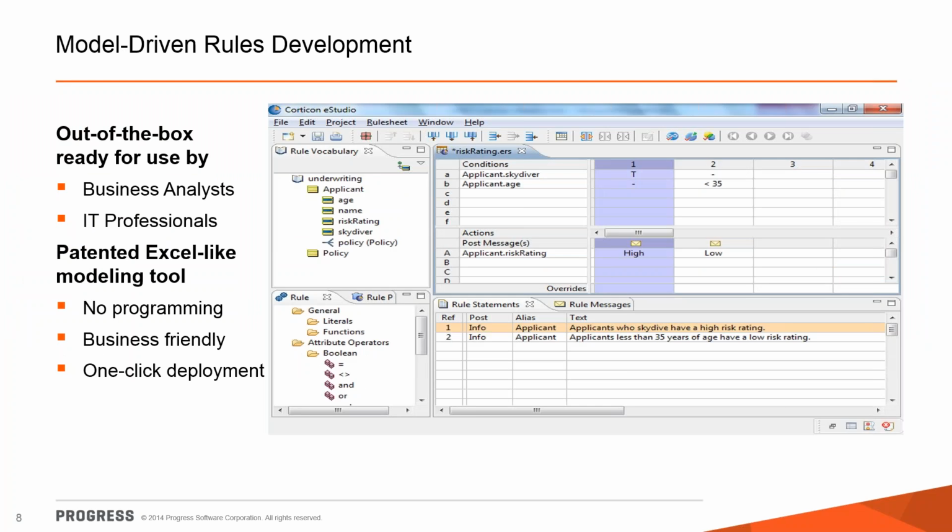So what do we mean by model-driven rules development? This is a screenshot of our interface. And what we wanted to focus on in this piece is to tell you what the interface actually represents. So there are a lot of things that are happening. One of the biggest things you're going to see by just looking at the interface is a lot of rows and columns. One of the reasons why we built that is because we wanted to mirror the interface to an Excel spreadsheet. Why is that the case?